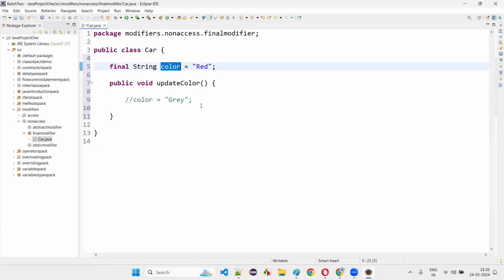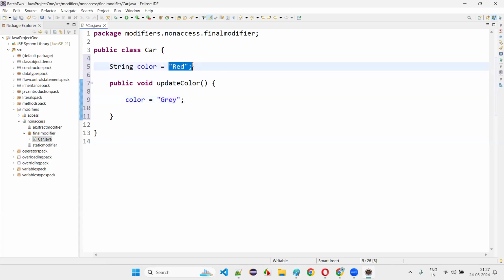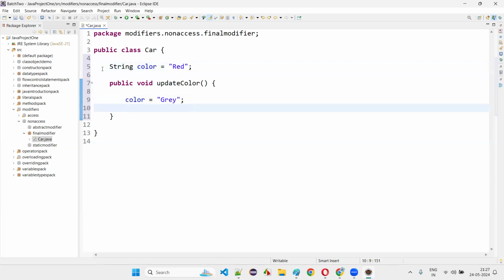Constant means it will not change. Variable means whose value will change. If I remove the final modifier before this, is it a variable or a constant now? It's a variable now, whose value can be updated. You see, color is equal to gray, no issues will come. You can update the value here. The original value red got updated with gray color inside the method. But if I provide final here, it's no more a variable, it's called a constant.